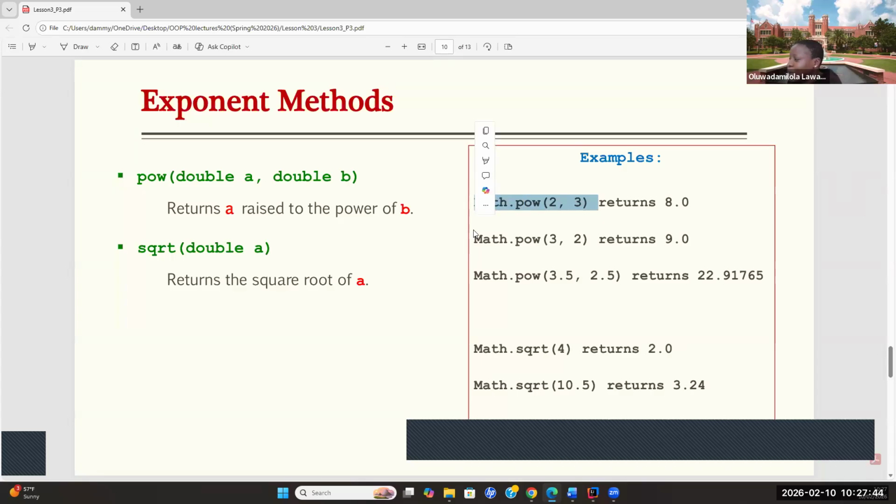This is actually a way of simplifying our code, and it makes it more clear. Once I see this, the programmer is trying to calculate the power of 2. It's similar for the square roots. But here we only say, what is the square root of 4?